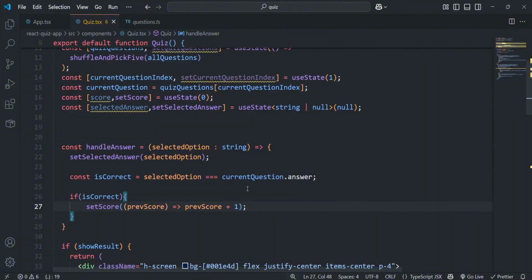Let me explain what this function is doing now. This function, first of all, is going to set our selected answer state to the option the user selected. So we now know the answer the user actually selected. Then next, we are going to create a variable. Now this variable is going to be a boolean. It's going to be either true or false. And you can see right here, the variable is actually a boolean data type.